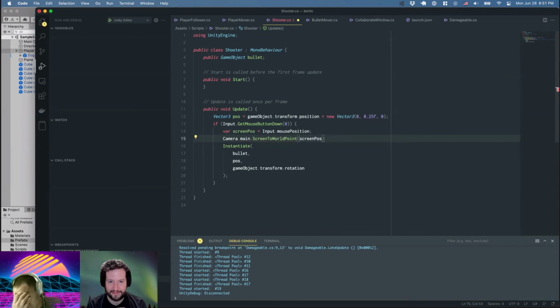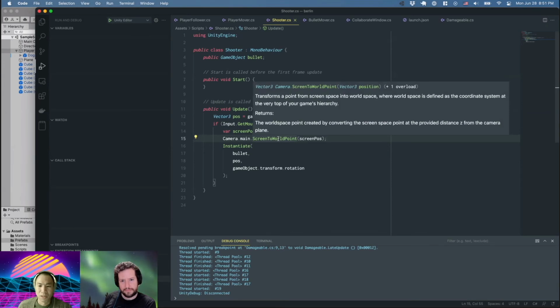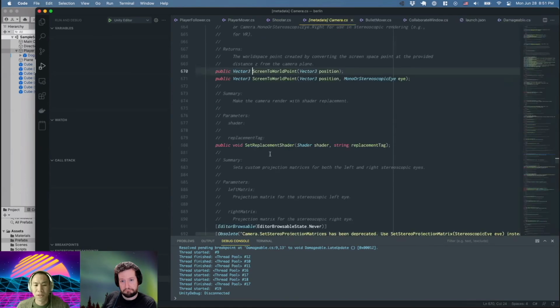How does it know where to stop? Where to stop what? Screen to world point. The mouse position actually doesn't correspond to a point. It corresponds to a ray. So how do they know which point they're talking about? At the provided z distance from the camera. And what does it default to?